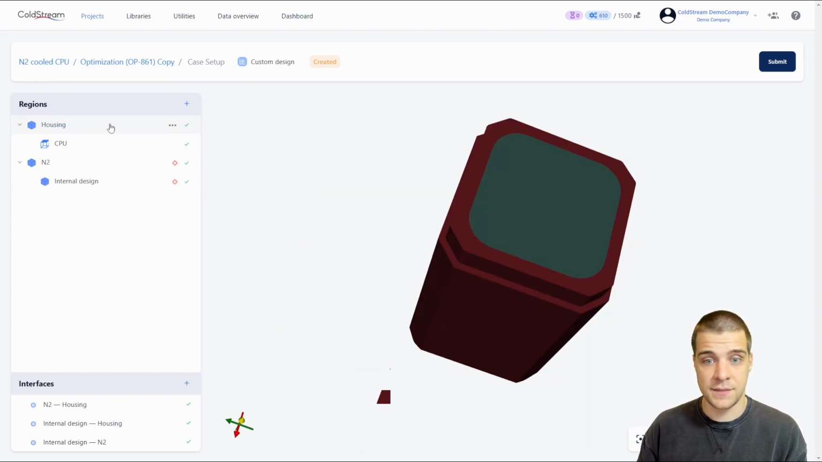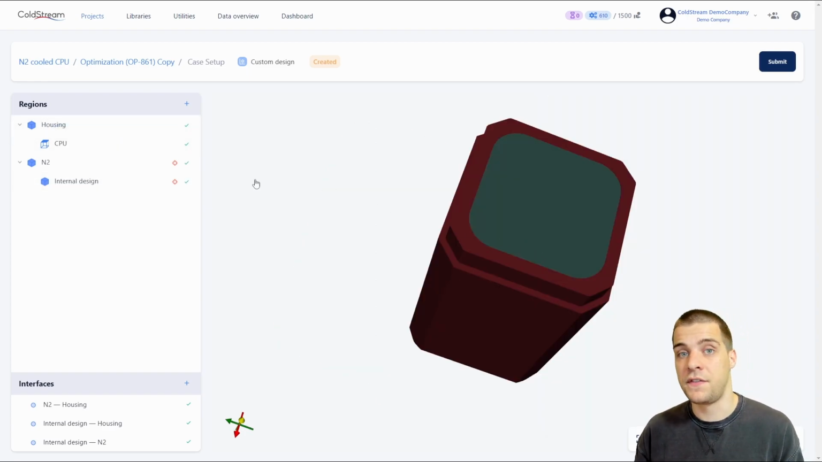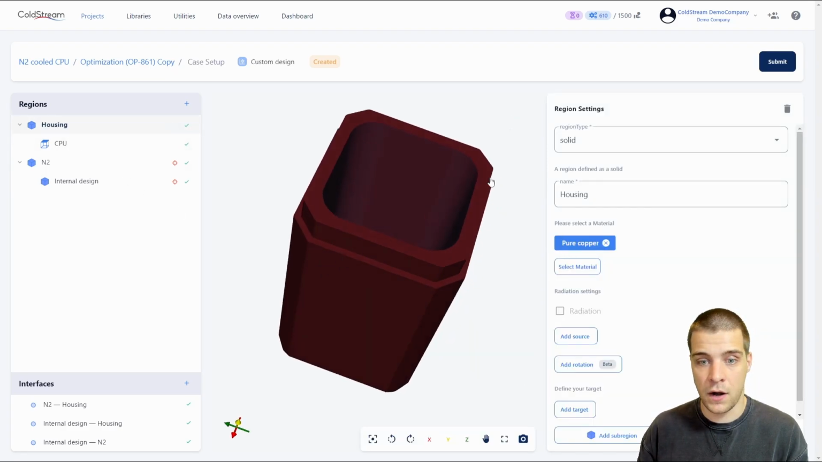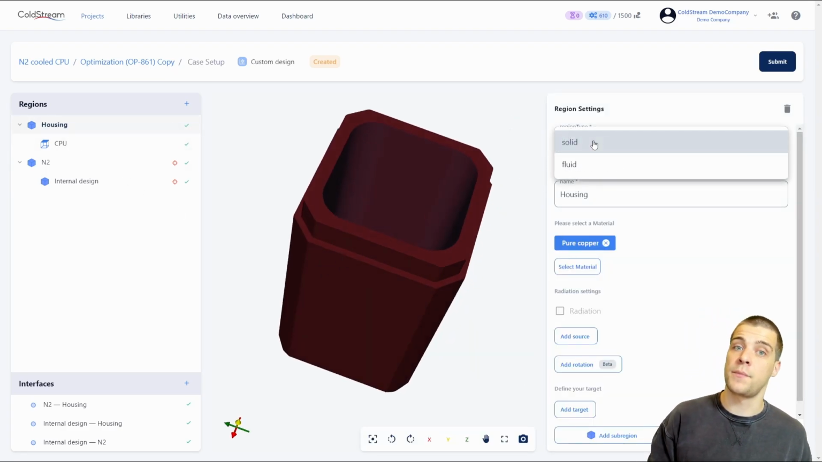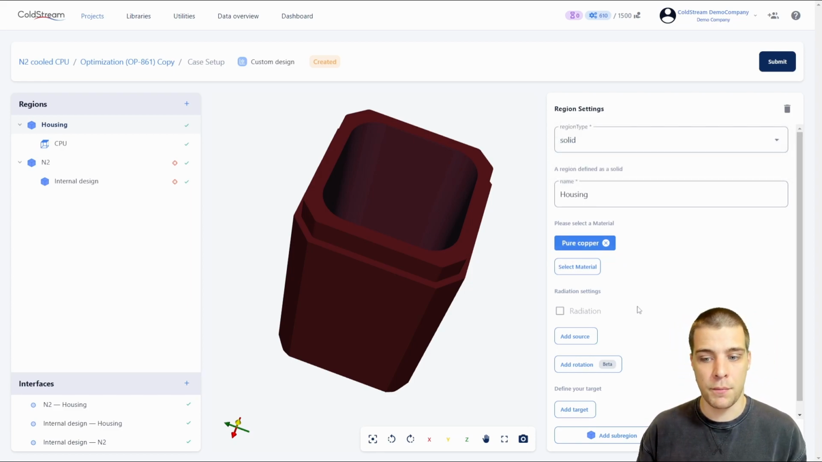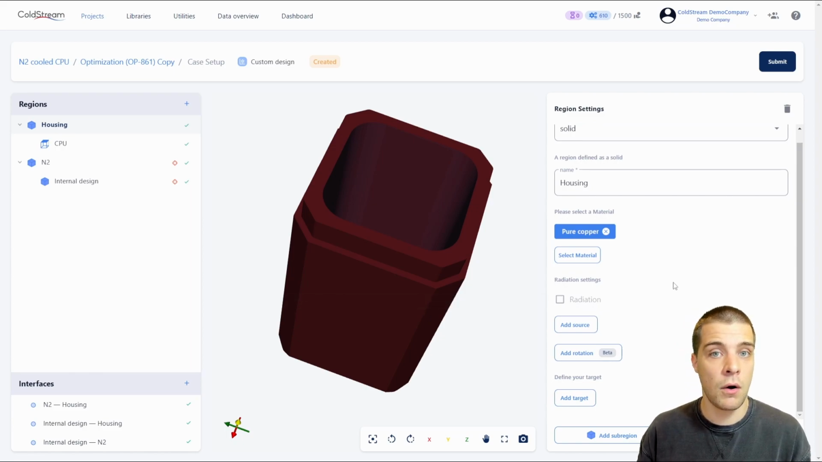And once the geometry has been uploaded, you basically click on each of the entities and fill in the relevant information. So starting with our housing, which is of course of type solid, not a fluid. So I will select solid, and then it's made out of pure copper. Any settings below are optional.